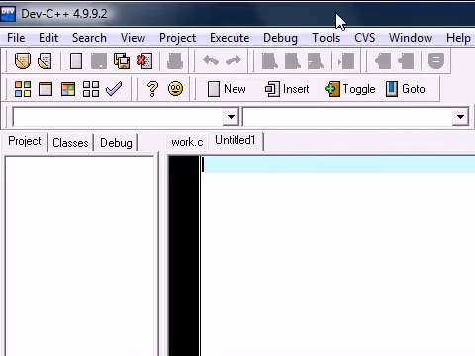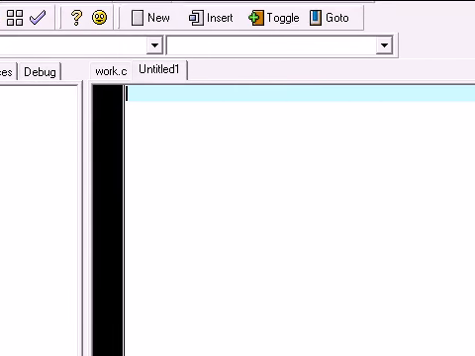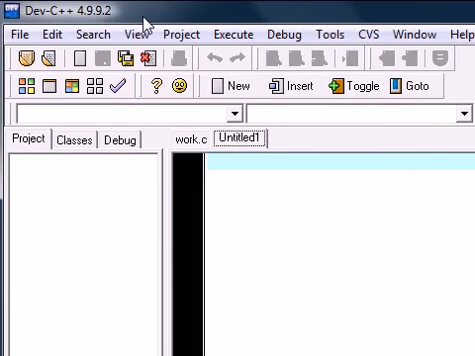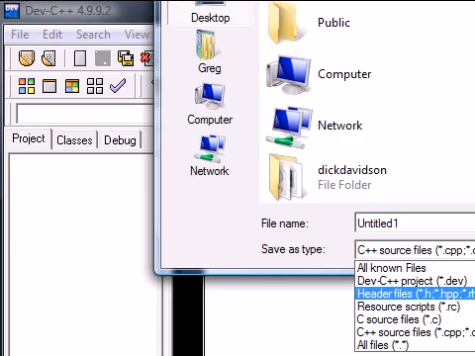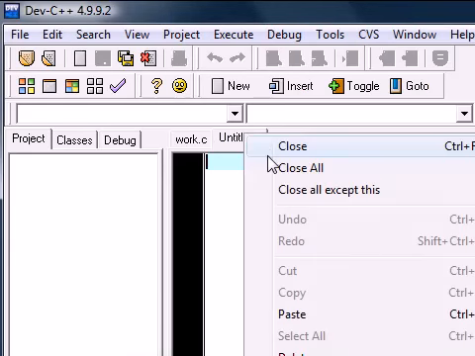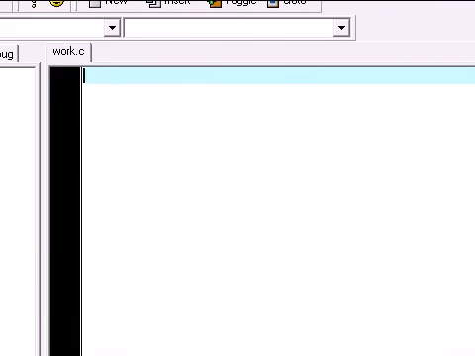The next thing you want to do is get a new source file, and you do that by clicking File, New Source File, and once you have one open, you're going to want to put File, Save As, and you can name it whatever you want, and you're going to want to save it as a C source file, then click Save. I already have one open called Work C. So once you have that open, you're ready to go ahead and start typing.